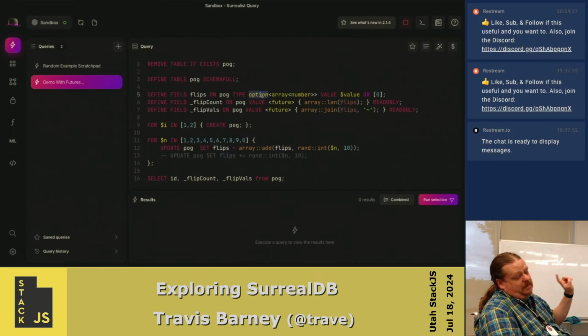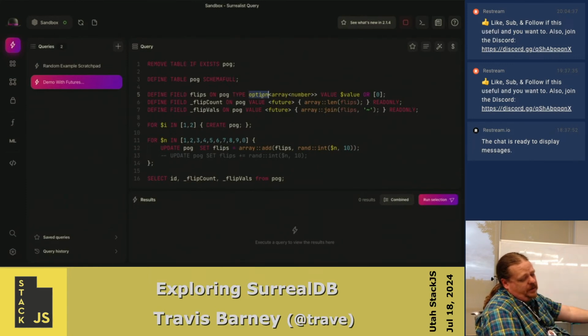This option keyword makes it optional, so that you can still do an insert without defining an actual value for something. It will use this value part of the expression to assign. So it's either going to start as what it has if it's a valid value, or it's going to default to this empty array or an array with a 0 in it. And then I put underscores on these other fields just as a way of denoting that they're read only. I don't want somebody writing what the flip count is.